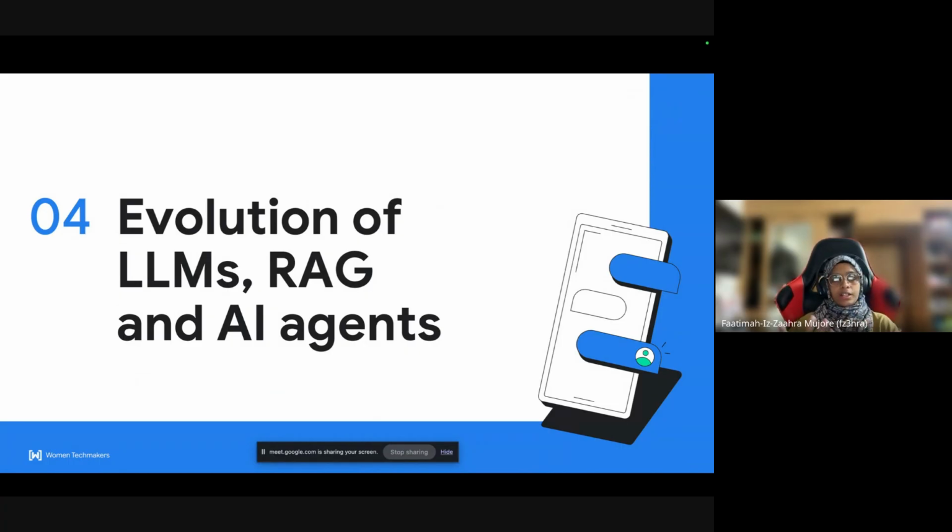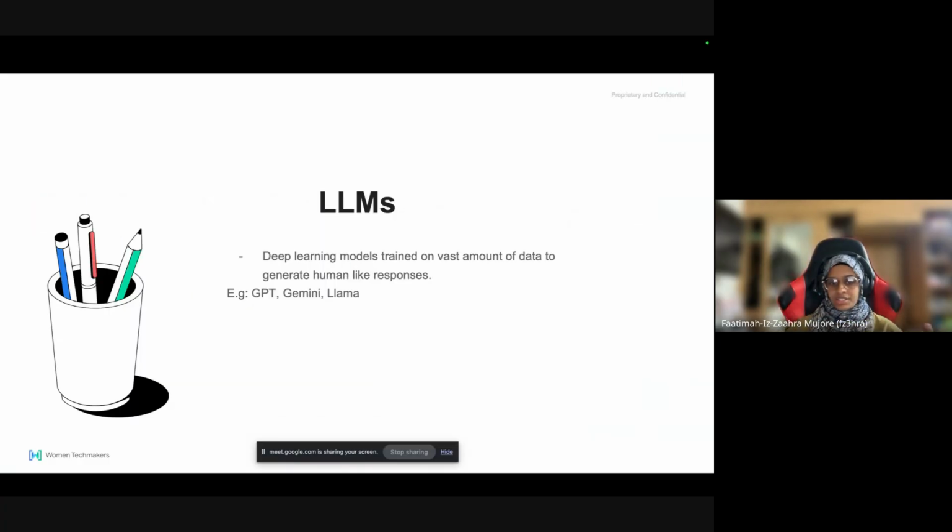Now I will be talking about LLMs, RAGs, and AI agents, because I believe it is quite important before getting into how we can use the Vertex AI Agent Builder. These are just some basic terminologies that we need to know, but of course, you can read about them in depth in your own time.